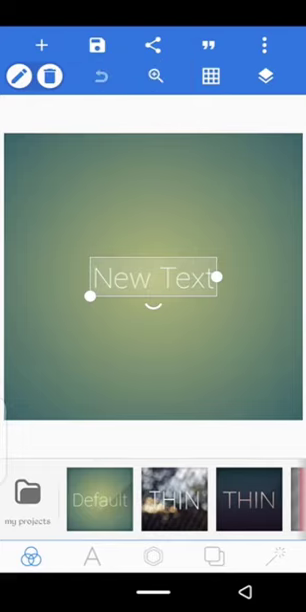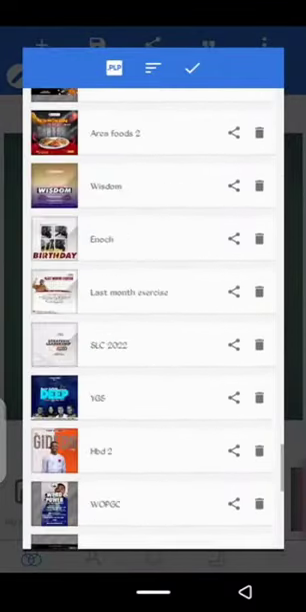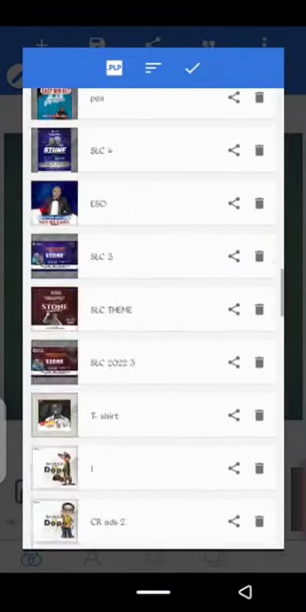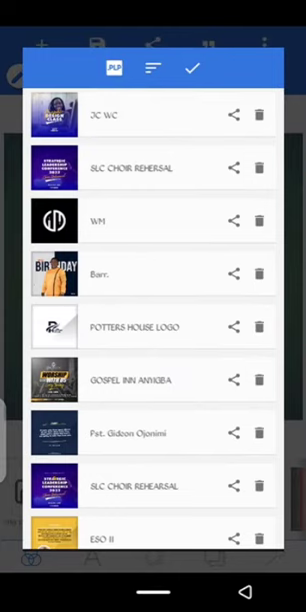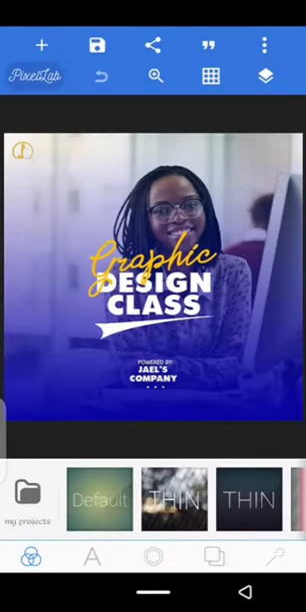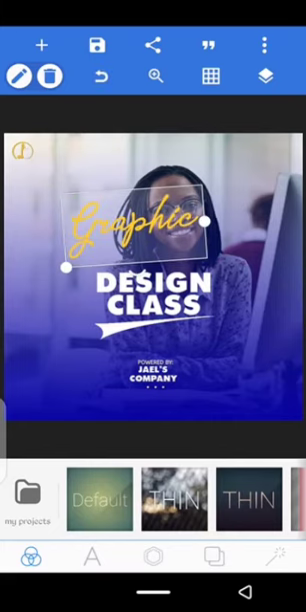Now take for example, if you check down here, you see my project. When I click my project, you see lots of projects that I've done with PixelLab application. Whenever I click any of them, I'll be able to edit my design again.